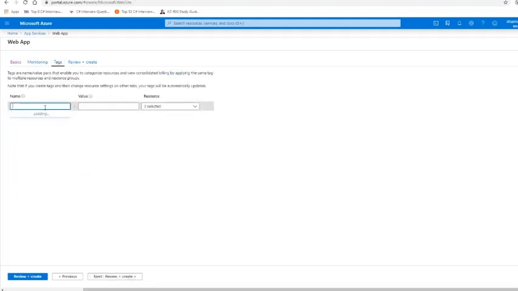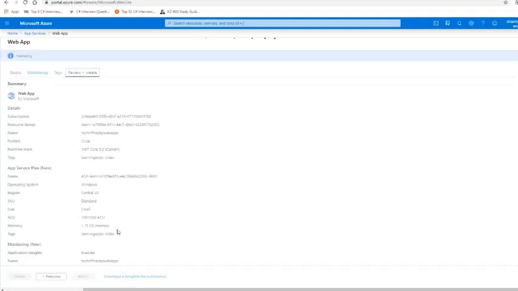I create a new tag, learning apps. I have already used it, and I said video for this one. And tags are created simply to separate the costs. So I can just filter on the tag and say which service is using how many resources and how much money is allocated. Then I can review it and simply create it.